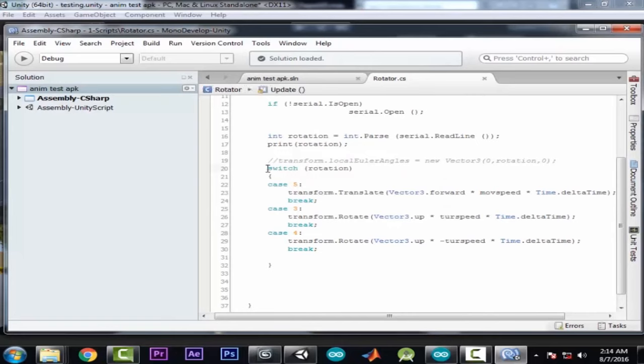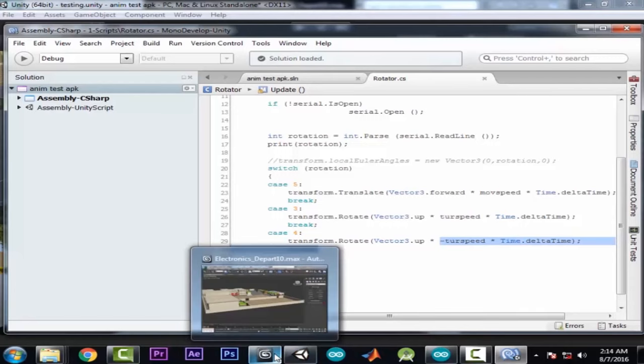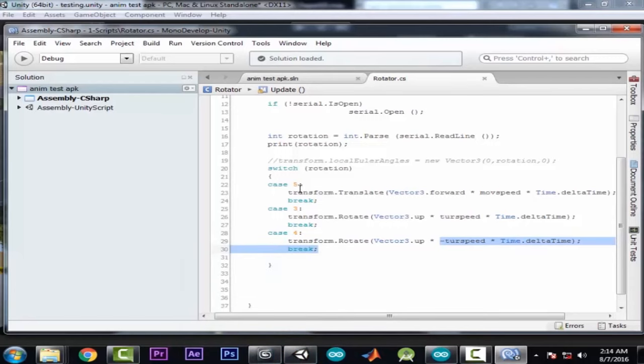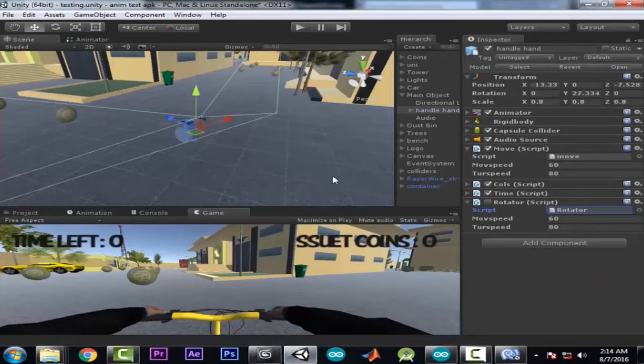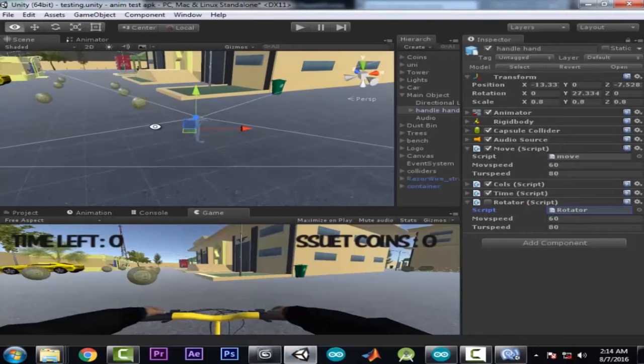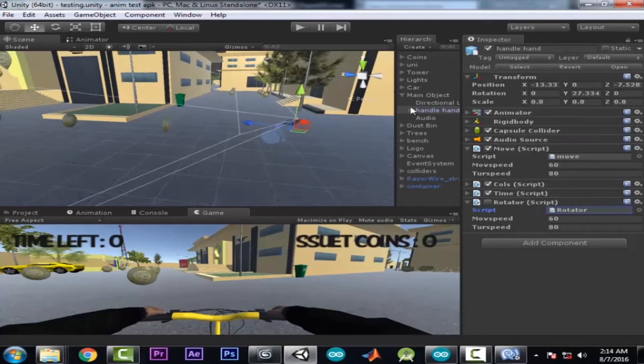I have made a switch case in the C# script: if the upcoming number from the Arduino is 5, then translate the position of the player forward. And if the upcoming number from the Arduino is 3 or 4, then rotate the cycle to the right or left. So in this way, when the player sitting on the cycle rotates the handle to the right side, the Arduino sends the number 3 serially, and then Unity rotates the visual cycle in the game with respect to the player position. So here's how the game is working.